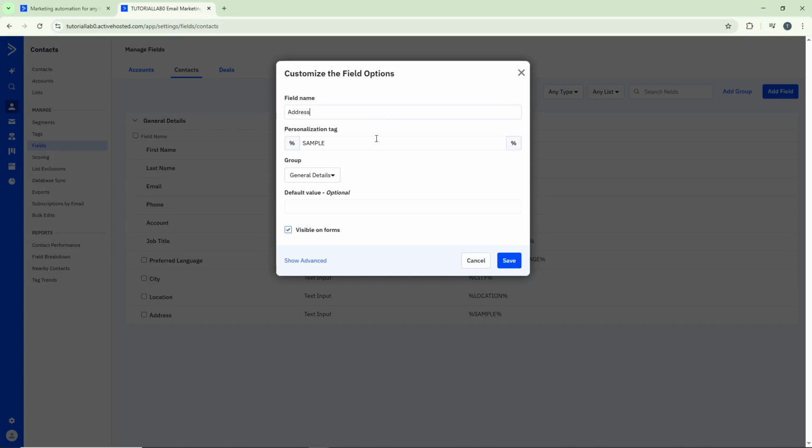Next, you can modify the personalization tag itself. This is the exact tag you'll insert into your emails to pull in contact information dynamically. It's worth noting that if you change the field name, the personalization tag usually updates automatically to match, keeping everything synchronized. You can also adjust the group where the field is organized.